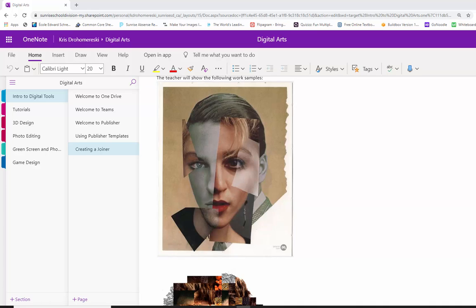Hello and welcome to our short lesson on creating a joiner. When we talk about a joiner, it is essentially a collage of faces, taking different images from someone's face and putting them together to create kind of an original new piece. This is one example of that.